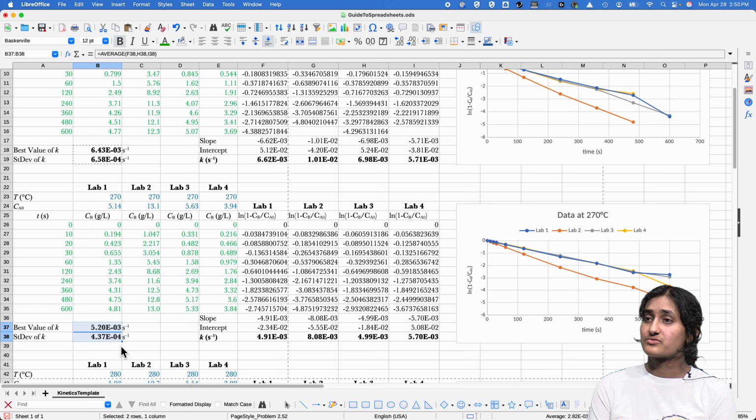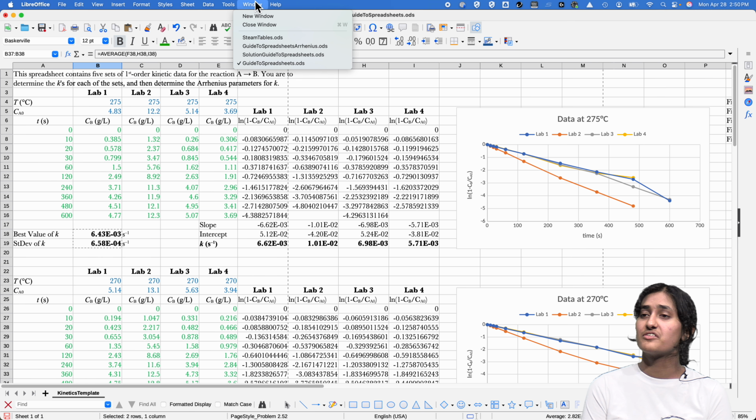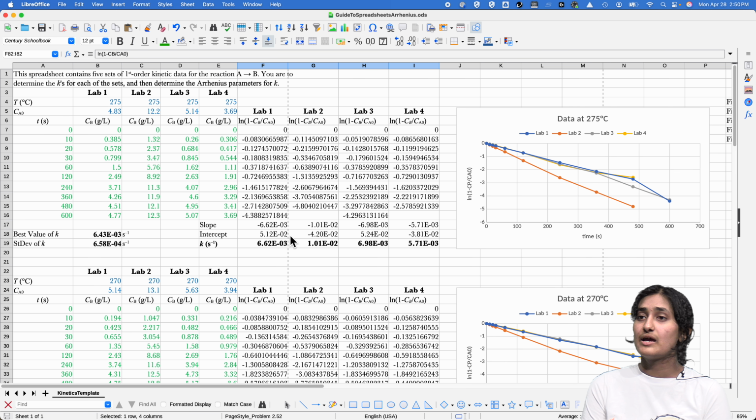We need to repeat the process for sets 3, 4, and 5, but there's no point in doing so in the video, so we'll switch to a copy of the spreadsheet where those tasks have already been completed. Now we need to plot and regress the data for the Arrhenius parameters.